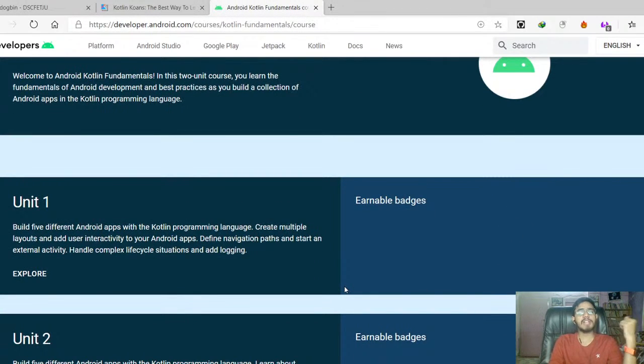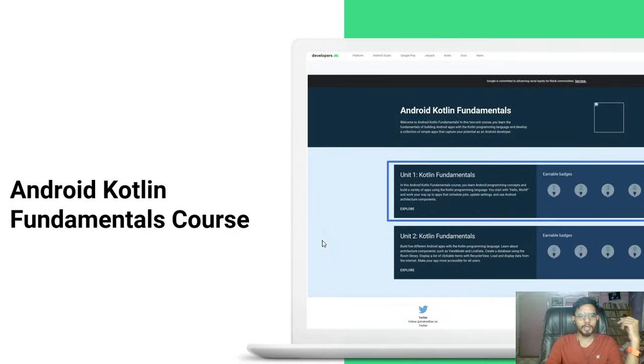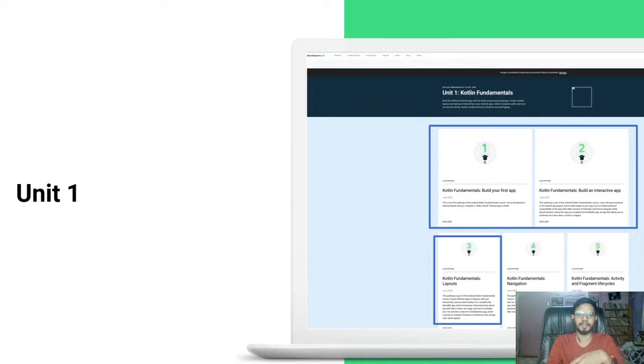We will be starting with unit 1. You can see over here the Android Kotlin fundamental course. Unit 1 is Kotlin fundamentals. First of all, we will go through the first unit. You can't skip any unit. You can't go to unit 2 without completing unit 1. Even if you already know something, you need to complete the units and all the tracks one by one. Then only you will get the certificate for the completion.